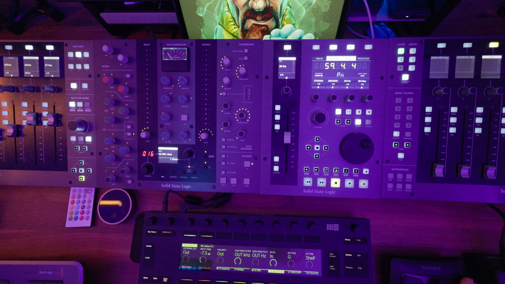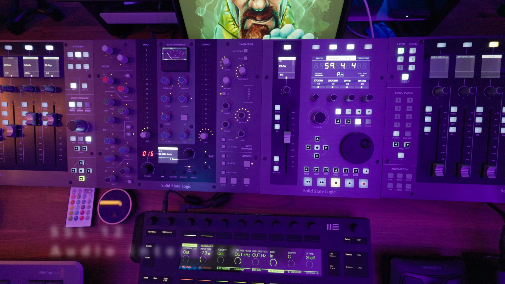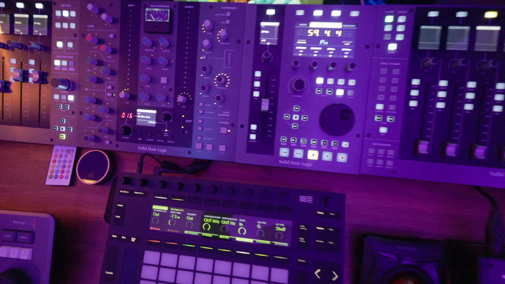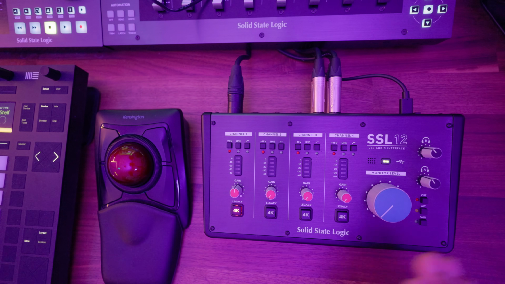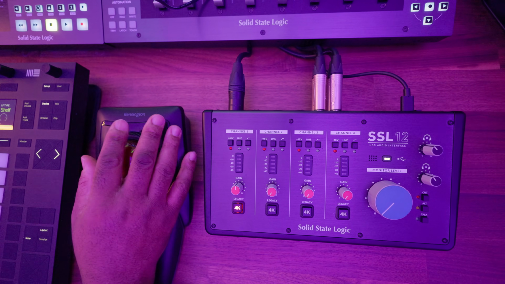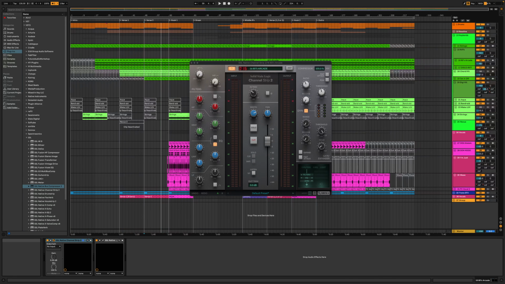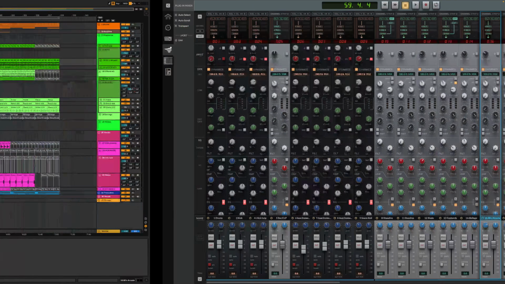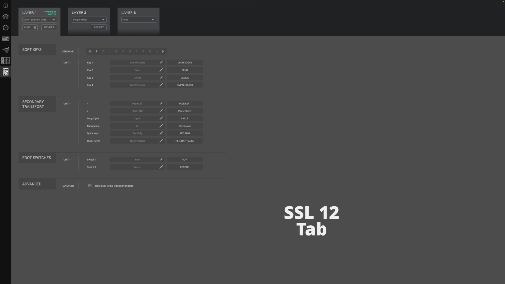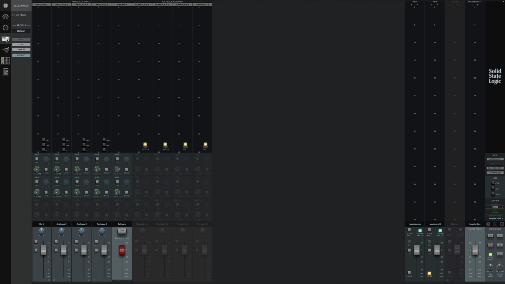All right. So now we are going to talk about the last piece here, which is the SSL 12. Let's see if we can go ahead and move this. So this little bad boy here. Don't sleep. Don't sleep. Okay, so I am going to call up the 360 software. All right, and then I'm going to come over here and select the SSL 12.